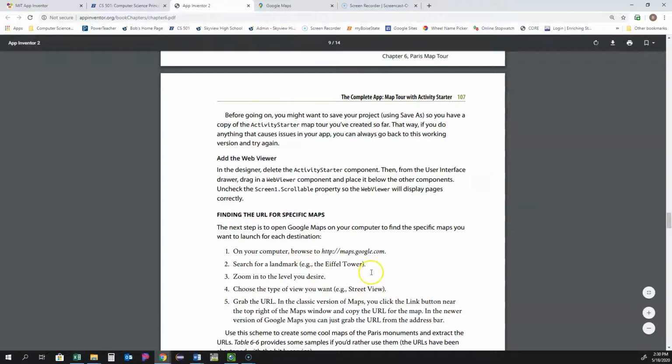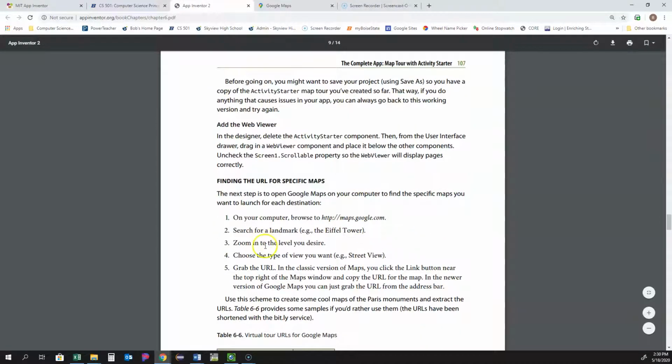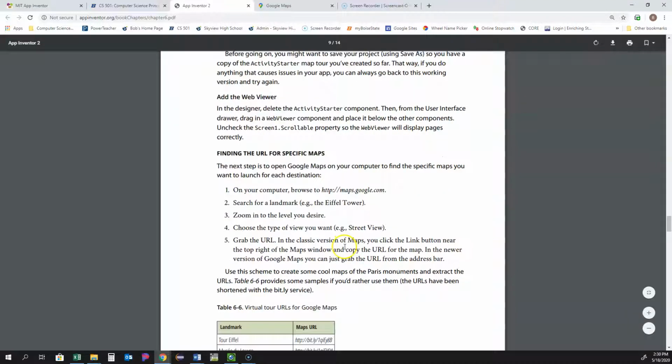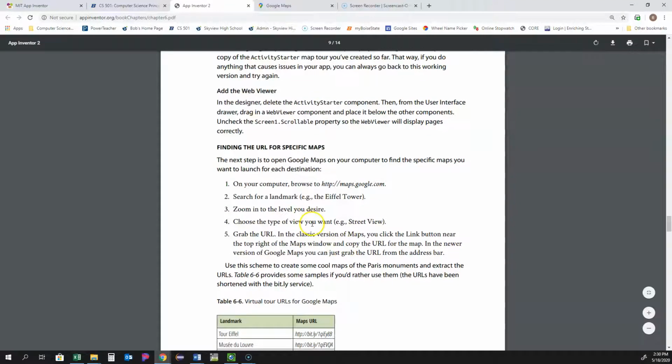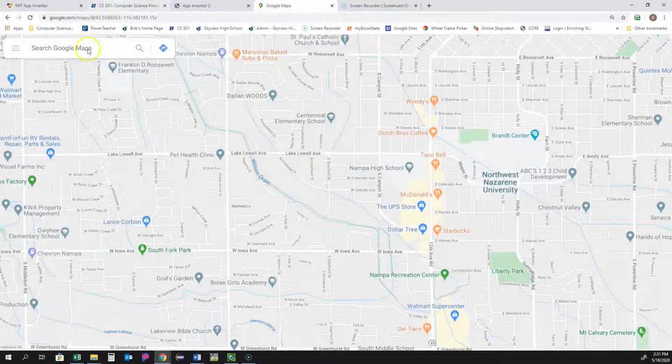Okay, on your computer, browse to Google Maps, search for a landmark, zoom into the place you desire, choose street view if you want or regular view, grab the URL. Okay, we're going to do that next. So we're going to go to Google Maps. We're going to search for a landmark like the Eiffel Tower.